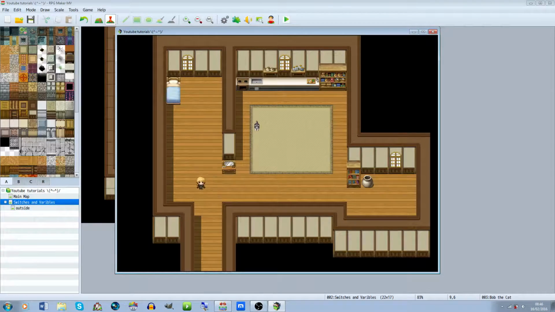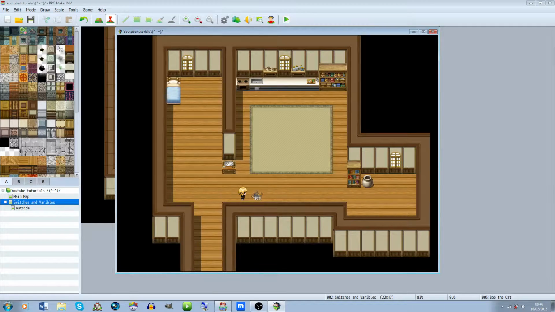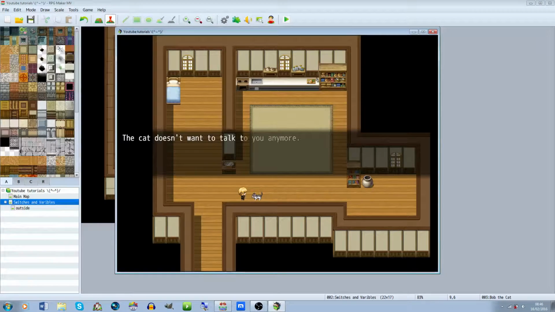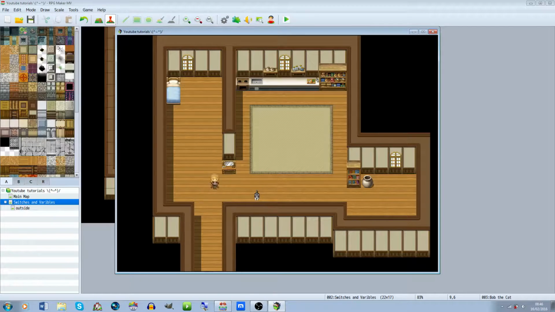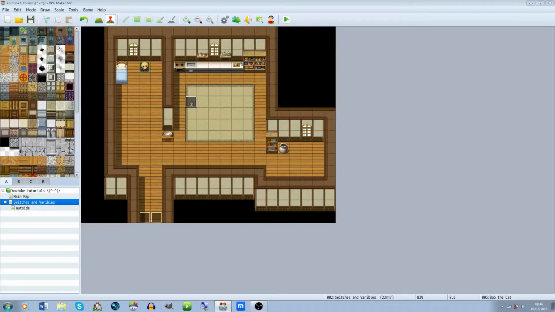That's one of the problems of using them all at once, is because you'll either have to wipe the event or stop the auto run. But normally I do that with an event, but obviously if you're using all of them, you can't use any more self switches. So here, pet the cat. Purr. I've got to go now, Bob. Oh, the cat doesn't want to talk to you anymore. And now that happens because that's always switched on for that event. So now you can't do the others, which is good for like a one choice, but there we go.